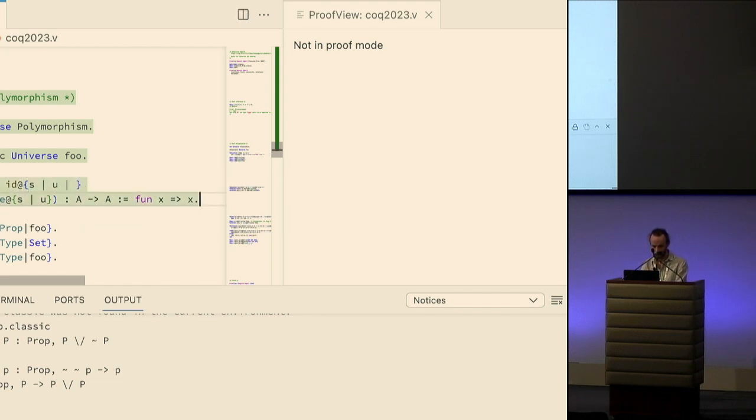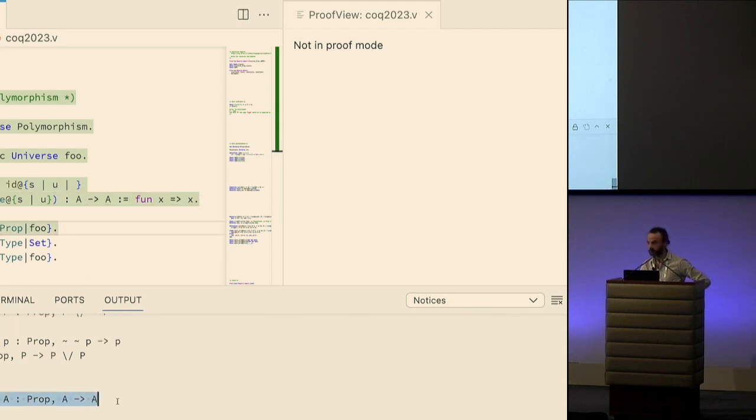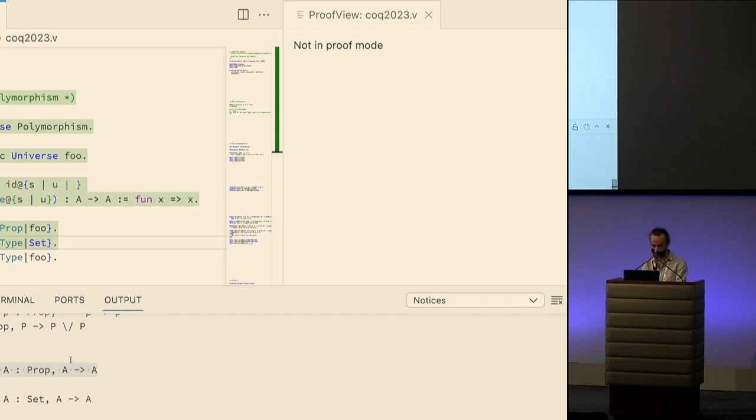Okay. So now I can have instances of my identity function at prop, which will have type for A prop A to A at set, or whether at type 0, if you like. So set is really just a synonym for type 0 now.